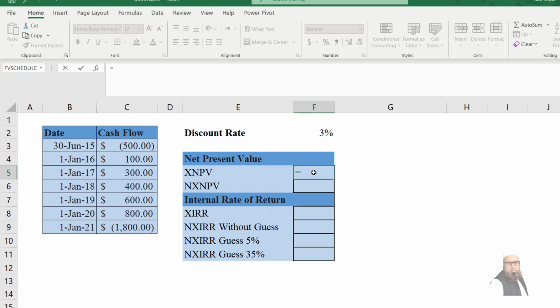So equal to XNPV, start the parenthesis, rate, that is 3%, comma, values, cash flows, comma, dates, close the parenthesis, press enter. So the net present value of this project is computed, that is minus 31.497.